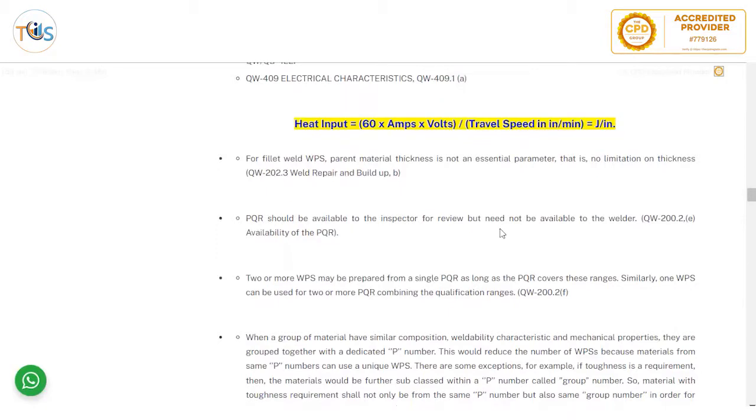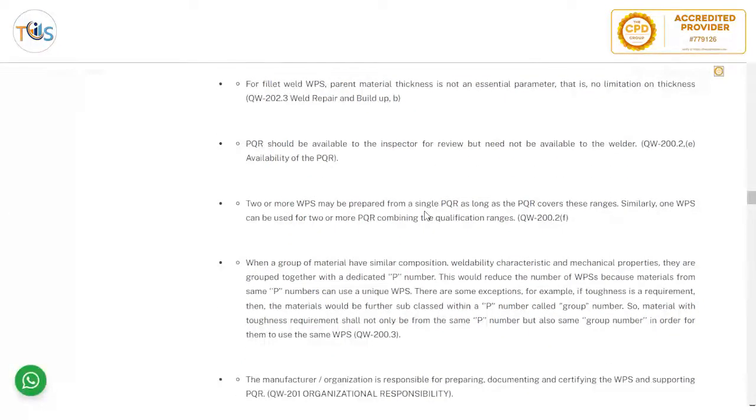For fillet weld WPS, parent material thickness is not an essential parameter, so there is no limitation on thickness. This means if you qualify a butt weld joint, it can qualify the fillet weld as well, if you want to make a fillet weld there.